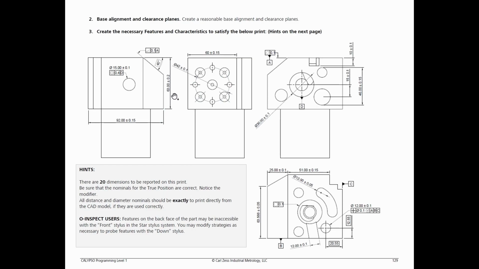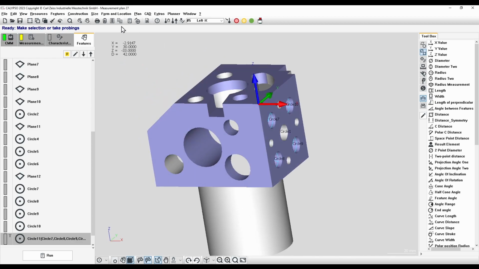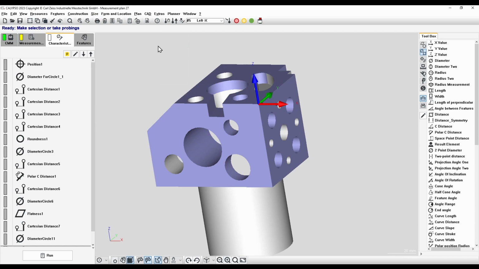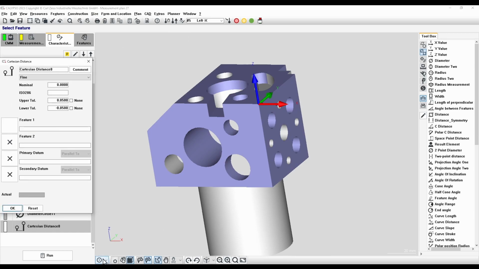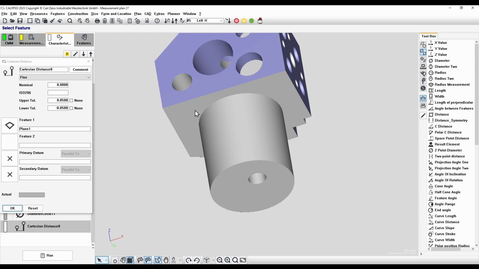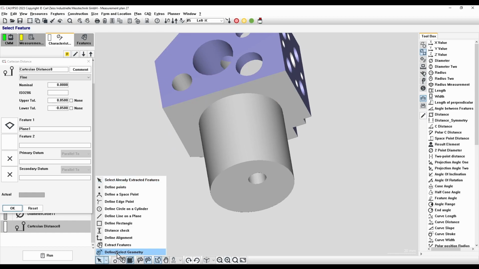Moving on, the next distance is 63 from the top to the bottom. This will be a Cartesian distance. We can drop in a size, distance, Cartesian. We can choose the top plane. We have not created a bottom side plane.